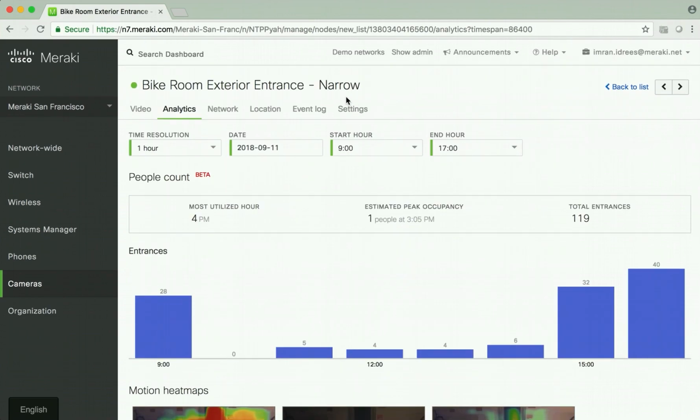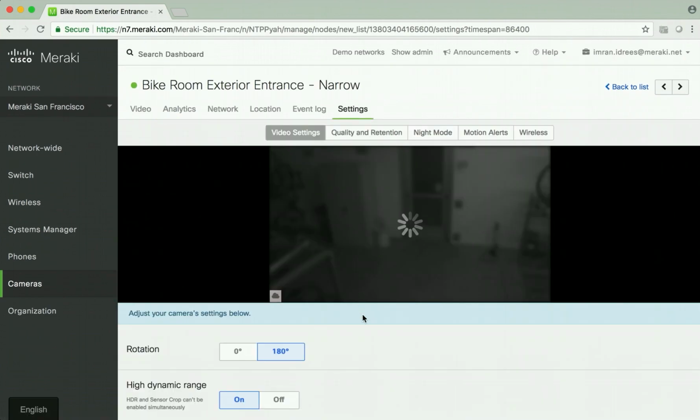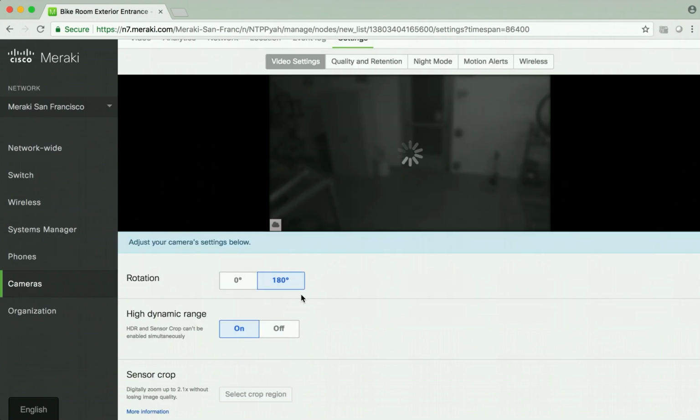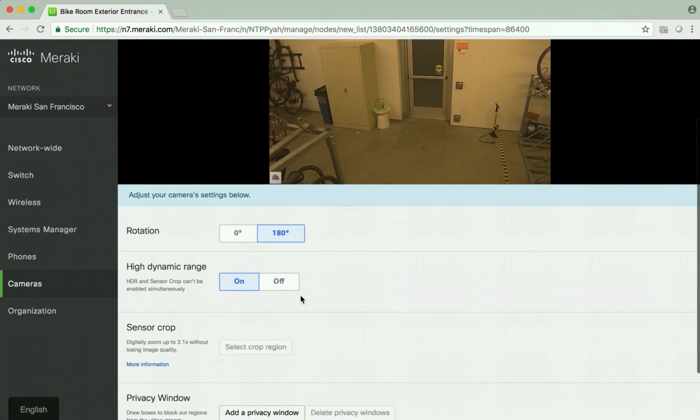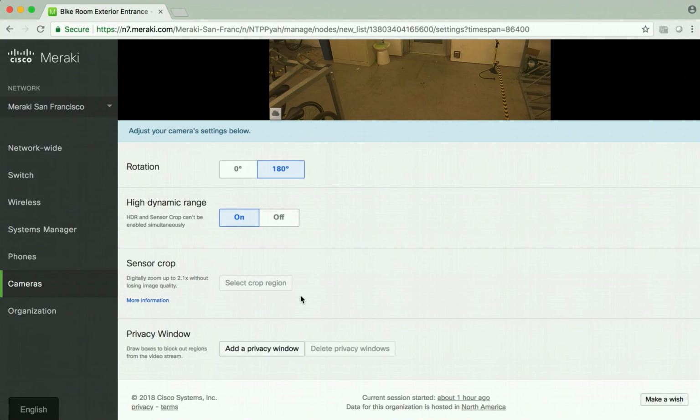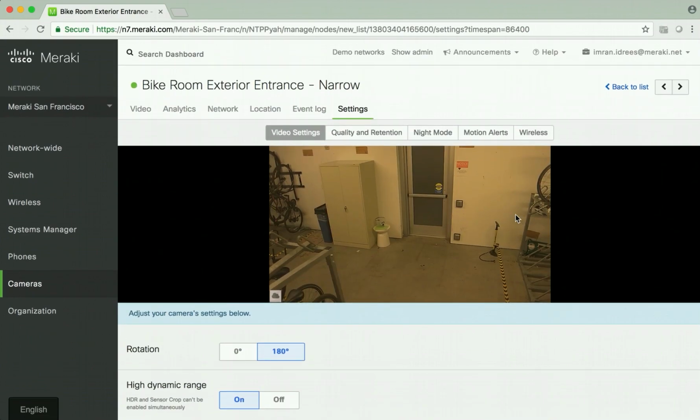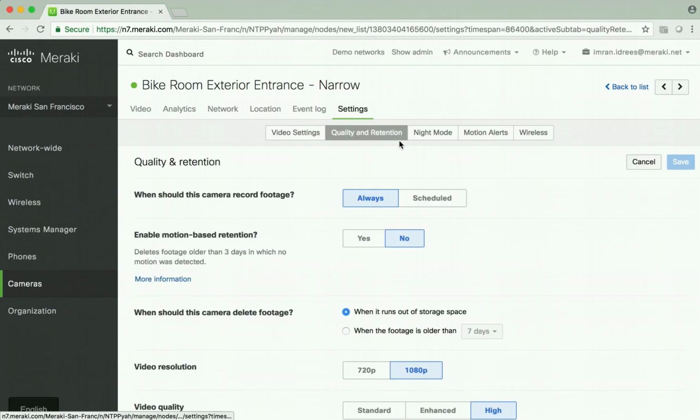There are a bunch of parameters that we can also edit in terms of settings of the camera: rotation, HDR, sensor crop. You can also add a privacy window in case there were areas of this frame that you didn't want to record. You can also have a look at quality and retention, so you can actually set up a schedule for when the camera should be recording.